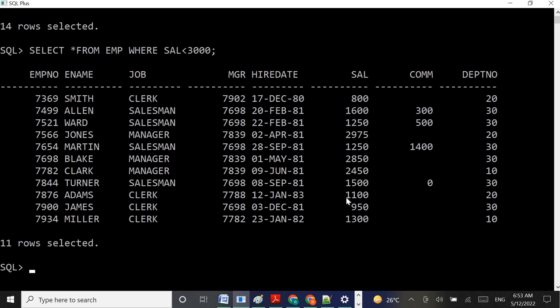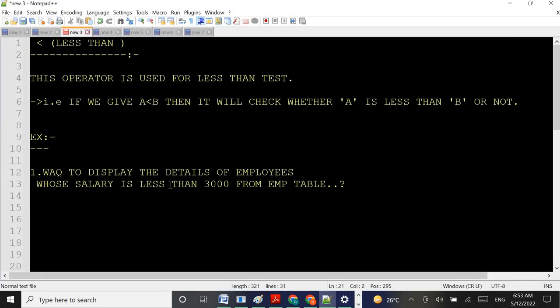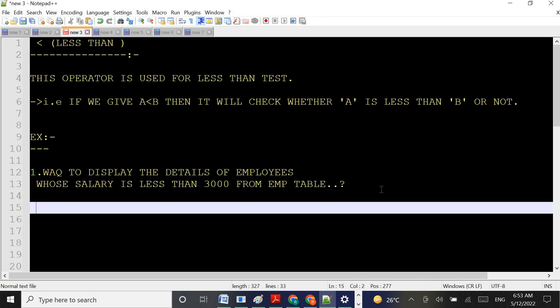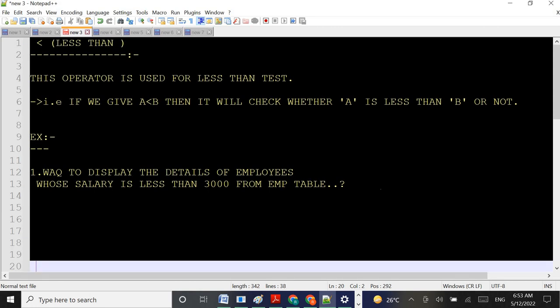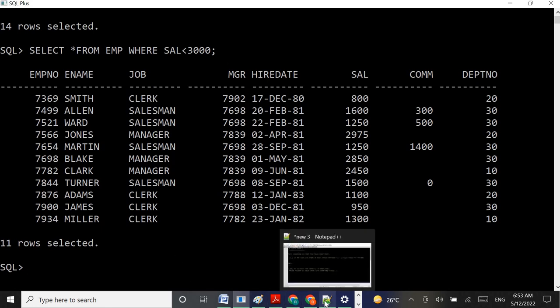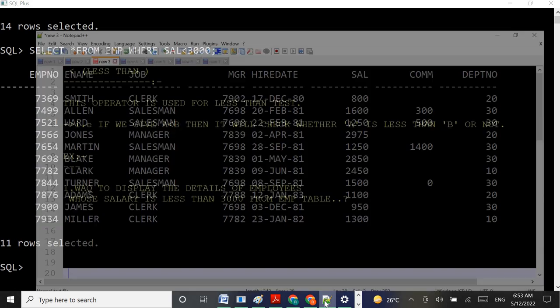This is the meaning of the question, and this is the answer for the question. What he asked is: write a query to display the details of employees whose salary is less than 3,000 from the EMP table of a particular organization. So we gave the answer in the form of the query: select star from EMP where salary is less than 3,000. This is the way to understand the less than operator, as a relational operator in the Oracle database.